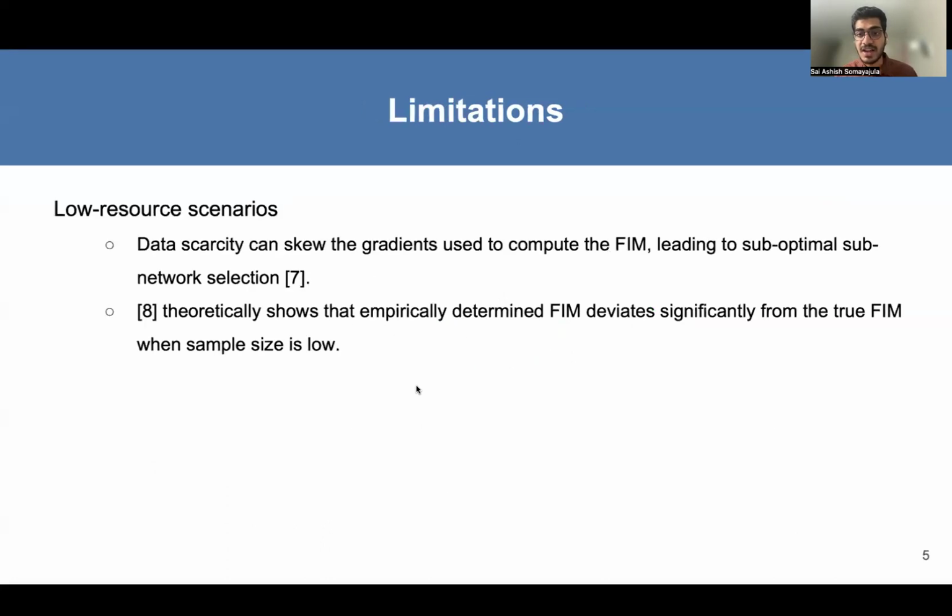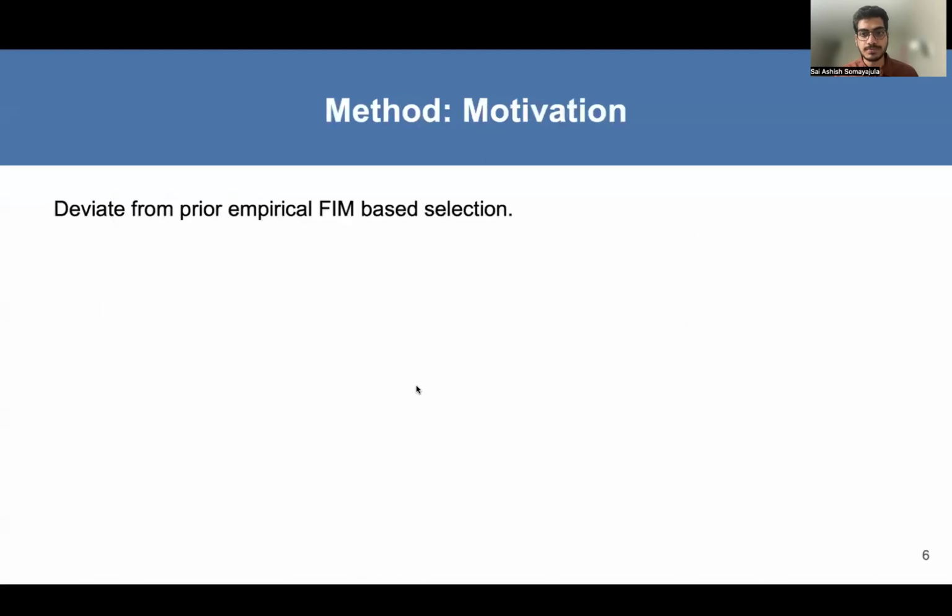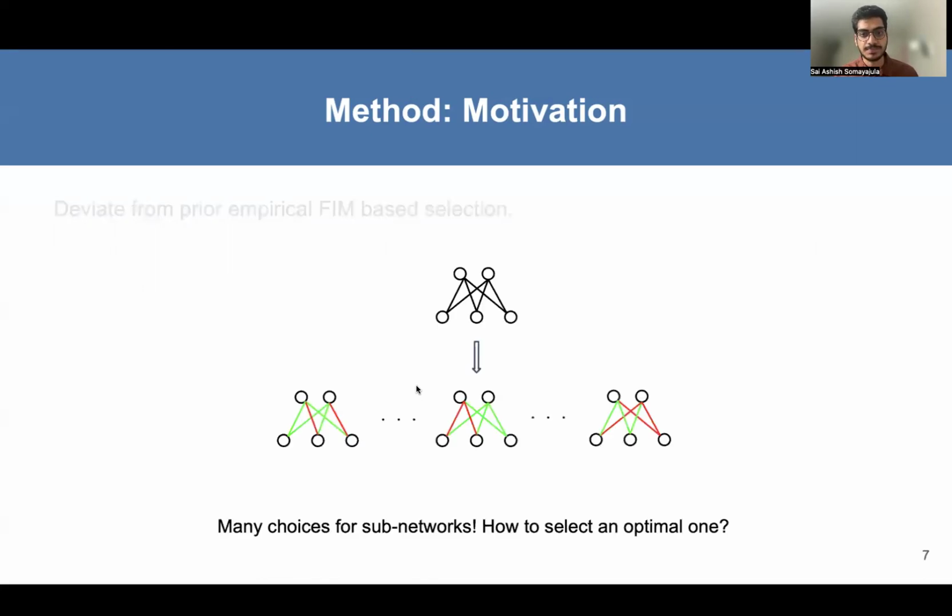That said, empirical FIM has some limitations in low-resource scenarios. Data scarcity can skew the gradients used to compute the FIM, leading to suboptimal subnetwork selection. Theoretical results claim the empirically determined FIM deviates significantly from the true FIM when the sample size is low. Thus, we propose a subnetwork selection method that deviates from the prior empirical FIM-based selection.